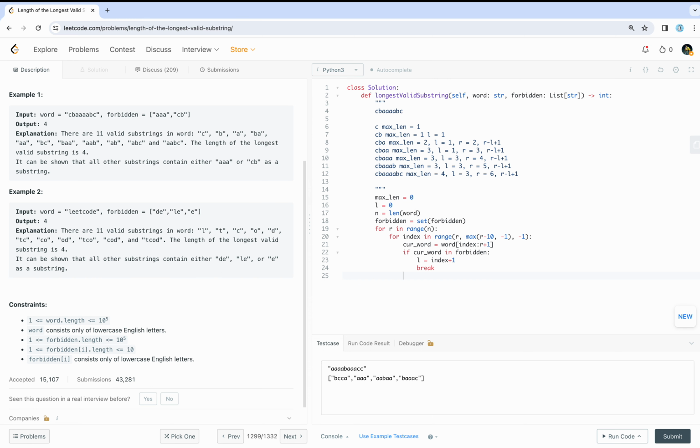And basically, once we break this, what we can just do is that max len can be max of max len and r minus l plus 1, right? And then we can just return max len.